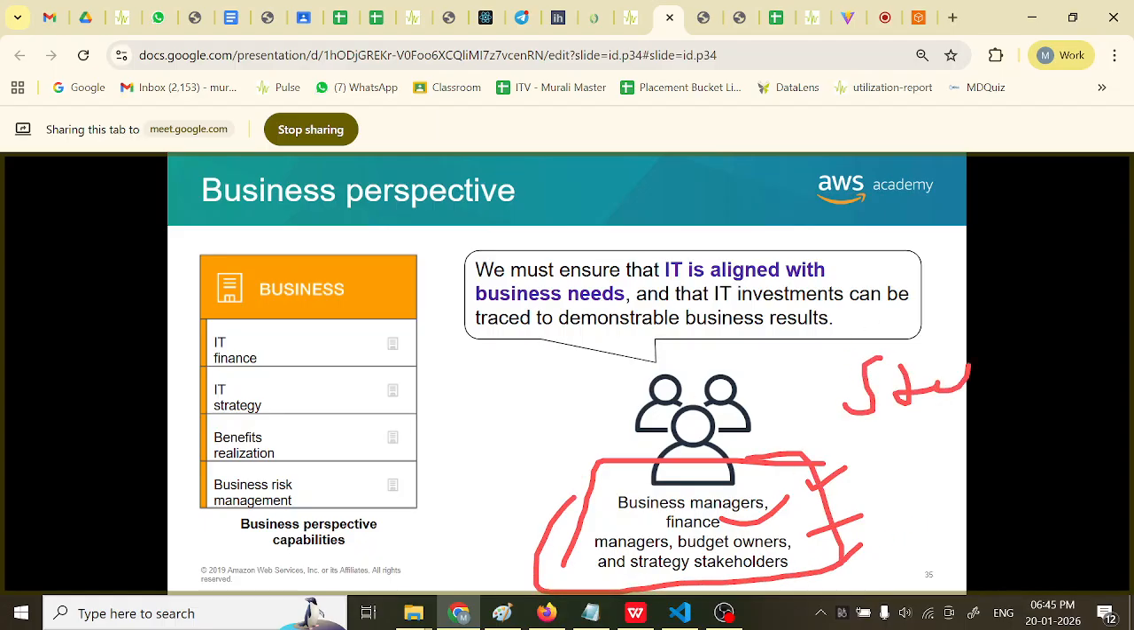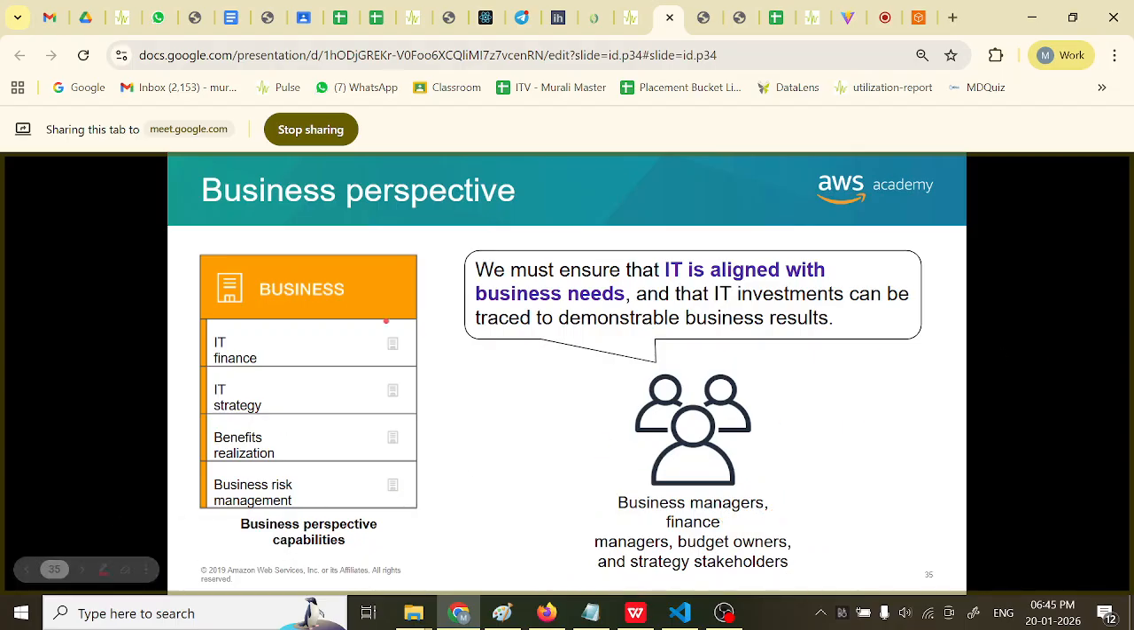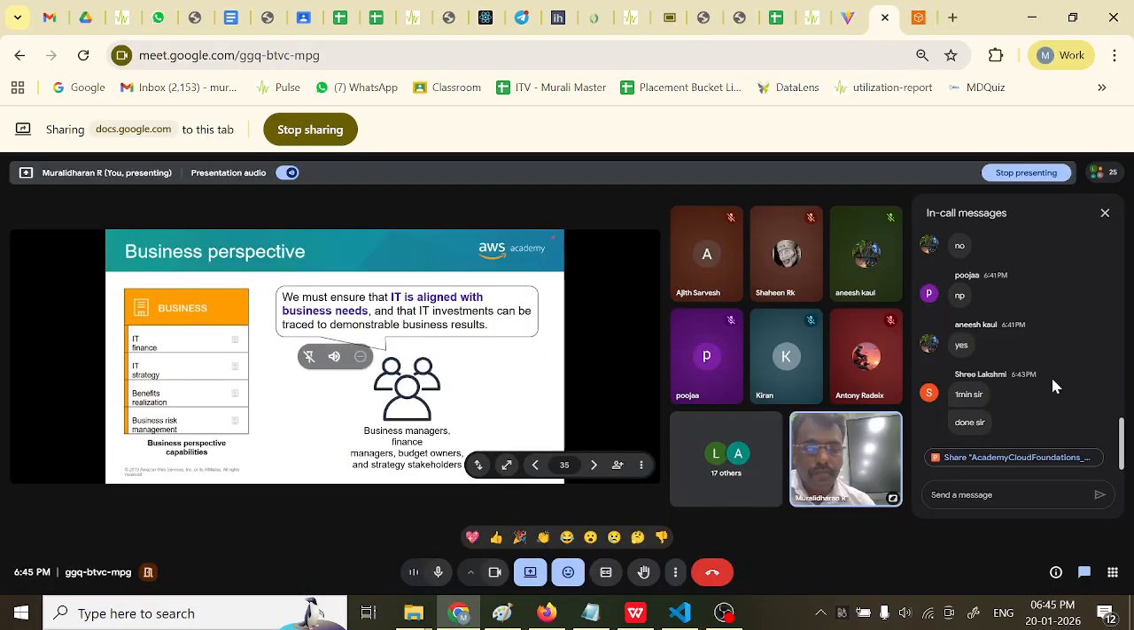Who is a stakeholder actually? What is meant by a stakeholder? Do you know what is meant by a stakeholder?